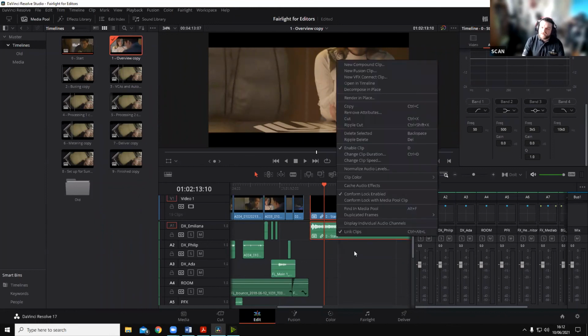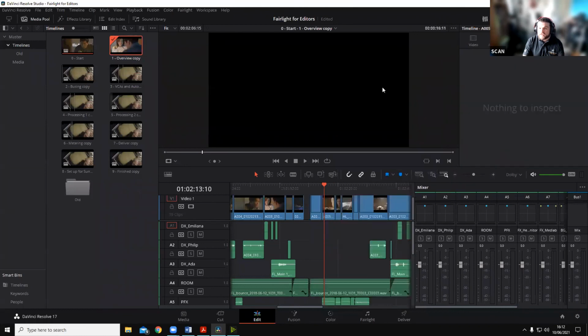The other thing you can do, I suppose, if you render it in place or you decompose it in place, it's not going to retain any of that. As soon as I hit decompose, you'll see it doesn't retain any of those changes that I made in the mixer panel, really.